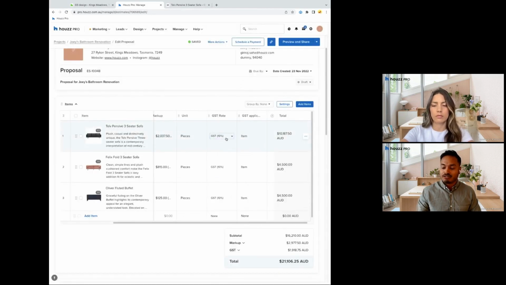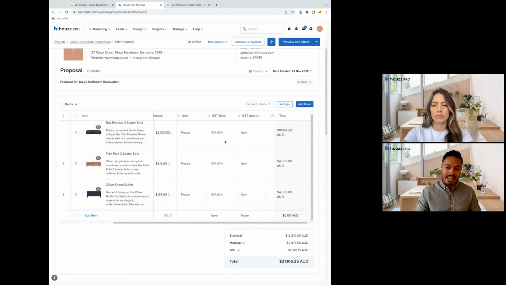And as I mentioned, from the account settings, you can set up your GST by default. So I added 10% GST, and that's why that GST 10% is showing, and it's also excluded from this product. So this is one of the places where you can add a GST manually.